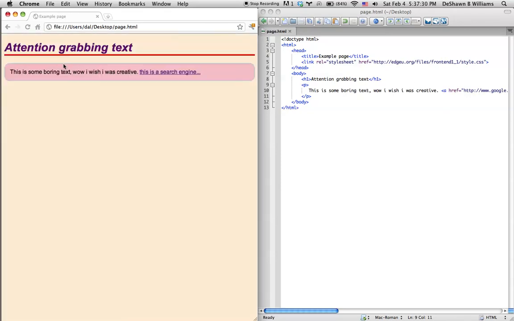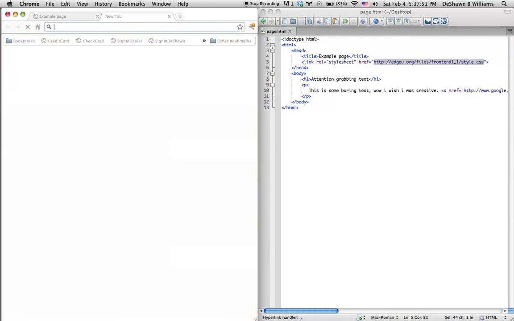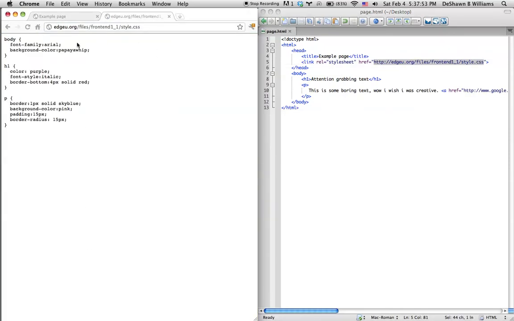Holy wow, this is purple. It's got a red underline under the heading. Inside of the paragraph is styled with this blue border with a pink background. And so what is this style sheet doing? Let's kind of pop that open and kind of observe what it looks like.